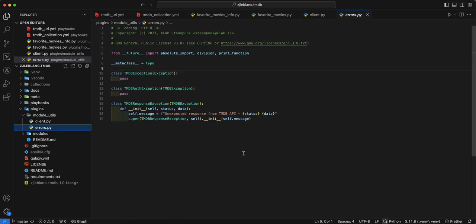I'll quickly touch on this errors.py. I wrapped the exception class for Python in some specific exceptions, just to give myself a better idea of when things go wrong, why they went wrong, and hopefully give the user some beneficial information. In a particular case, if I have a TMDB response exception, I'm going to print out, hey, this is an unexpected response from the TMDB API, here's the status, and here's what I got back. It gives a clear message that something failed, and not just some random HTTP error.